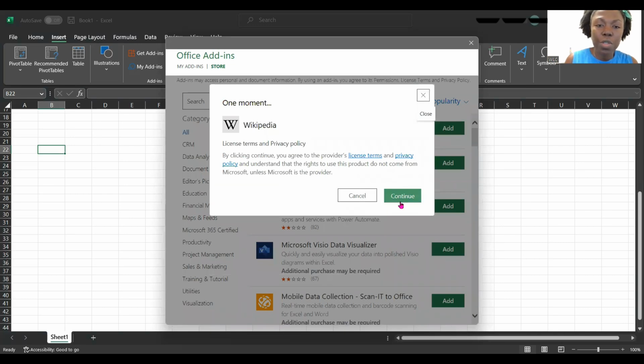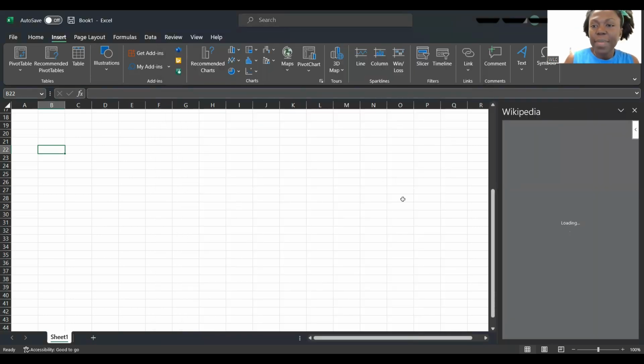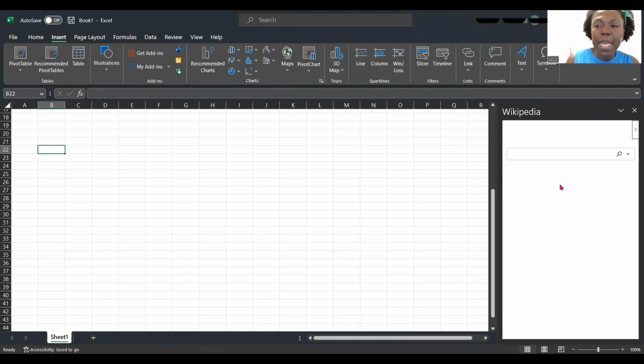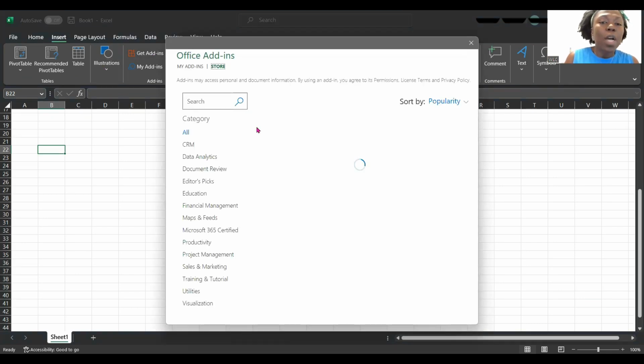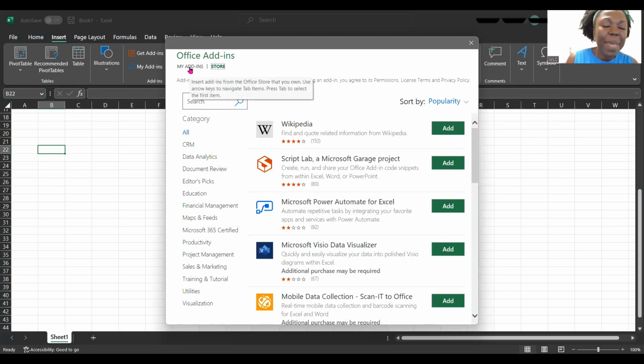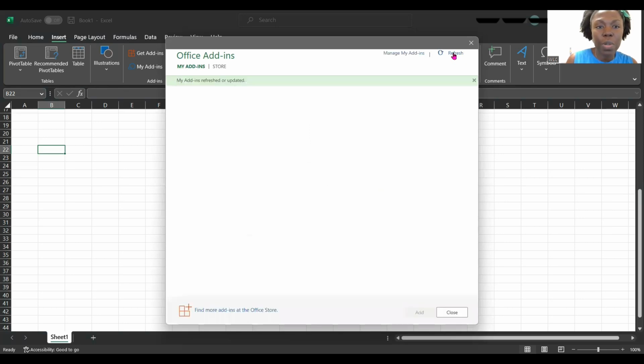It's going to prompt you to continue. This is telling you that once you click it, you're subject to privacy policy and laws, and so on. And then here is where Wikipedia is going to show. Now, the good thing about this is, maybe let's add one more add-in so that we can test them out. Because we already have Wikipedia, if you come here to My Add-ins, you should see Wikipedia here. Now let's hit refresh and see if it'll show up. There you go. Wikipedia is right here.